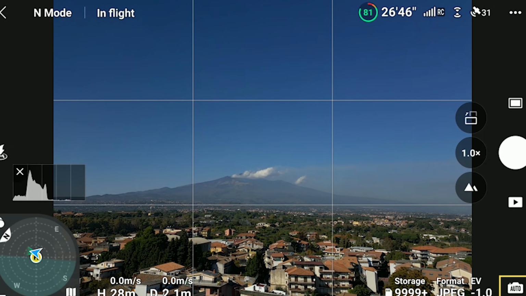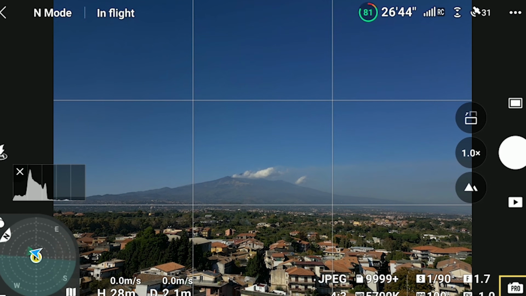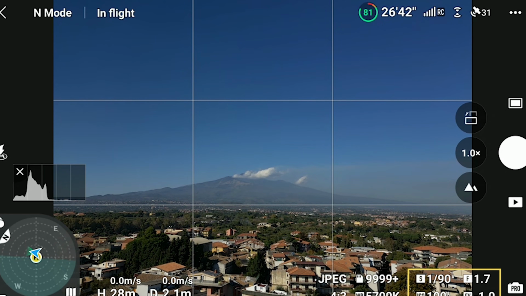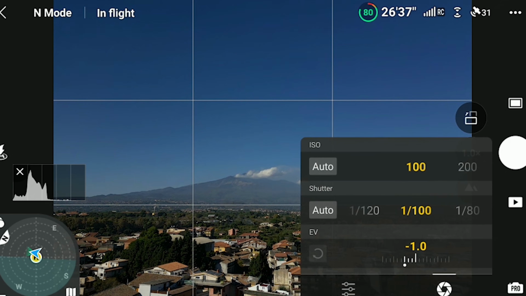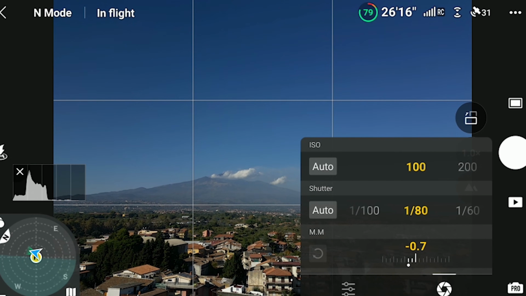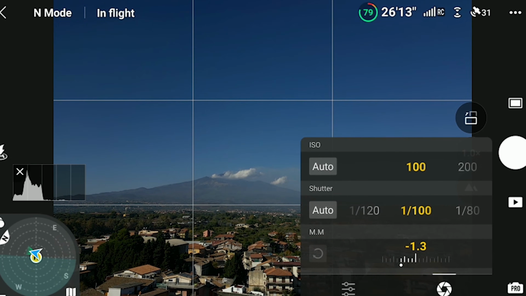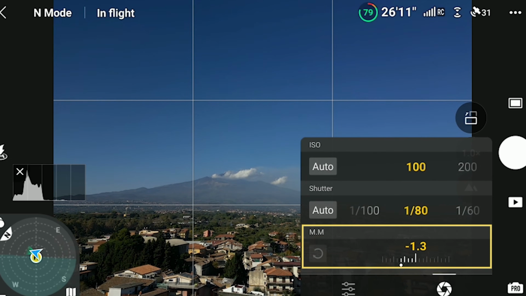By tapping on the icon on the right, we access manual mode, labeled Pro. Then, tapping the area of the values slightly to the left, we access the exposure window. The Mini 5 Pro has a fixed aperture, so the only values to select are ISO and shutter speed. We can set these values independently. The value at the bottom cannot be modified.